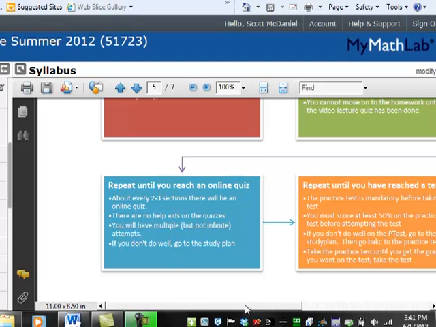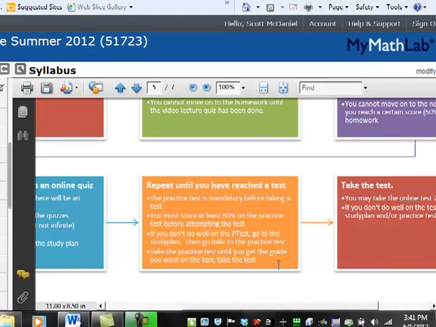If you don't do well, hit the study plan. It'll generate problems for you to do based on what you've missed. And then repeat until you hit a test. Now, for the test, you have to take the practice test before you take a test, so make sure you do that. You have to get at least a 50% on the practice test, so don't just take it. You want to try to succeed on those. Pretend like you're taking the test.